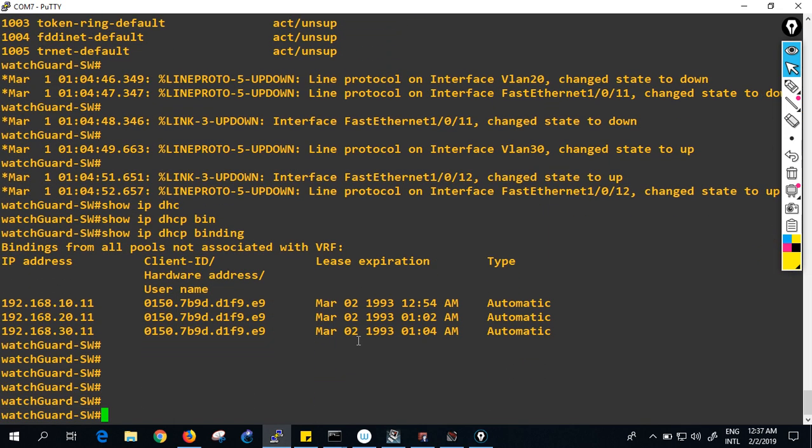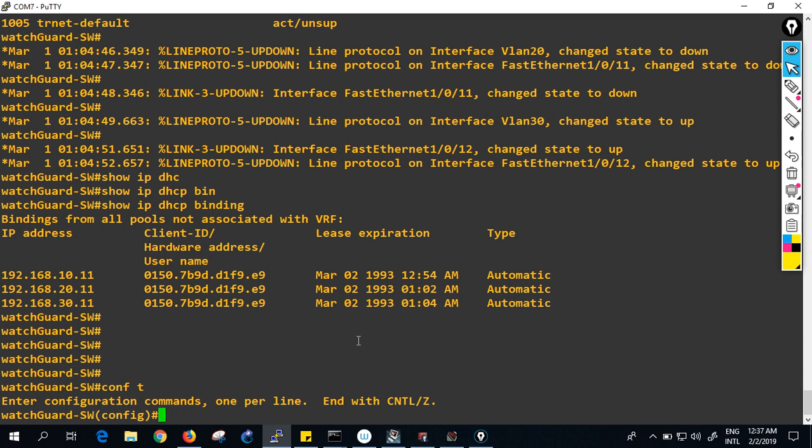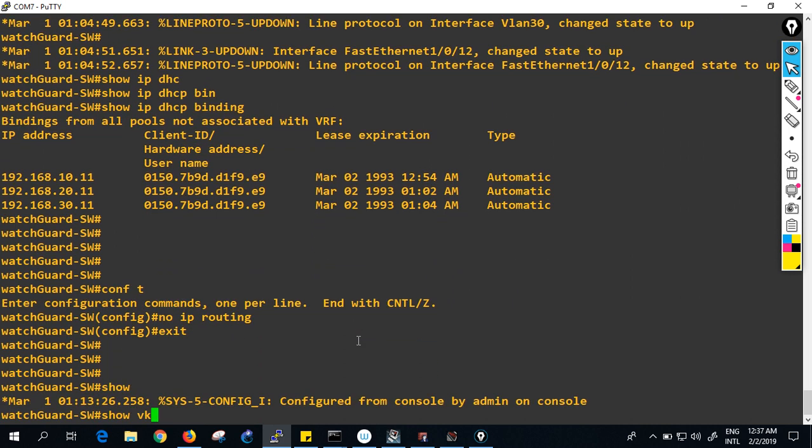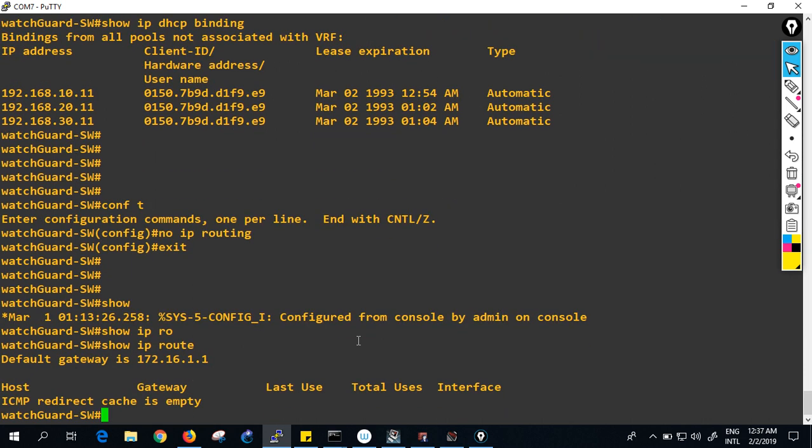First of all, I'm going to disable IP routing, so you can say no ip routing. After that, if you see here, show ip route, I cannot see anything, and again my default gateway is back as per my previous videos.